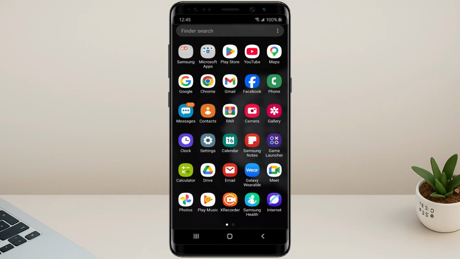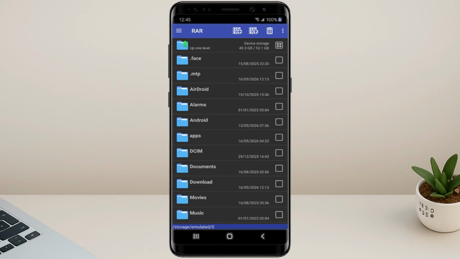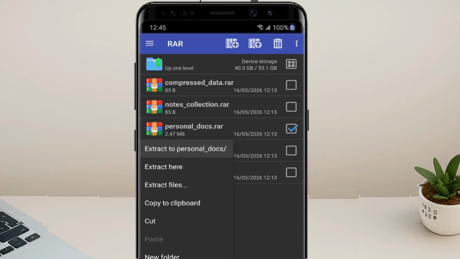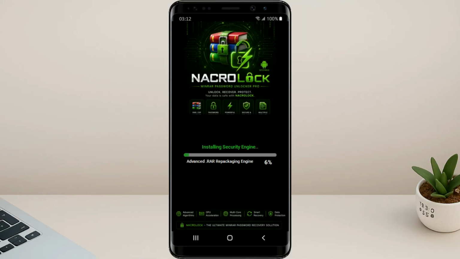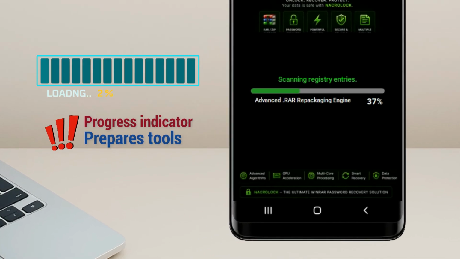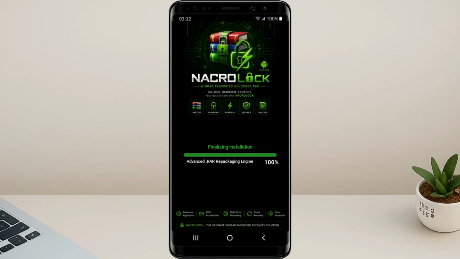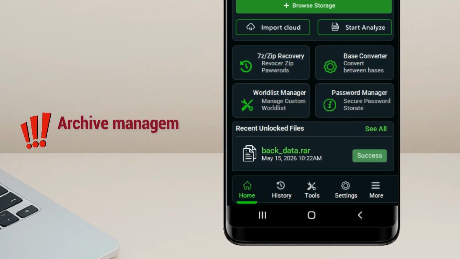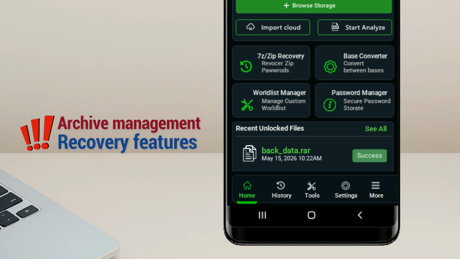On my phone, I have several password-protected archive files that I haven't been able to open because I no longer remember the password. After launching the app, the first thing that appears is a loading screen with a progress indicator while the application prepares its tools. Once initialization finishes, the main dashboard opens, displaying a variety of archive management and recovery features.